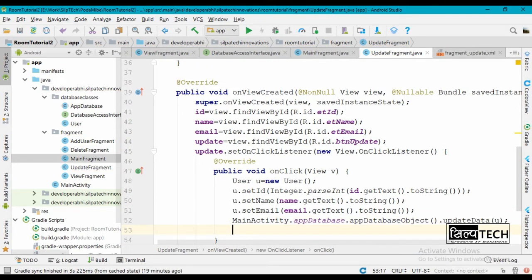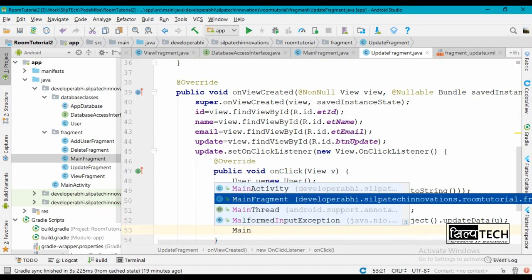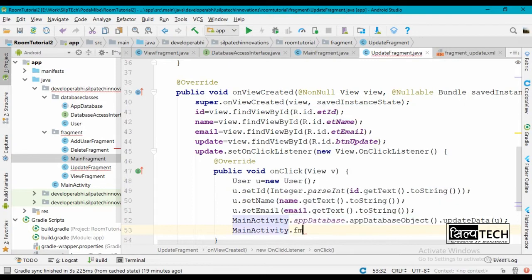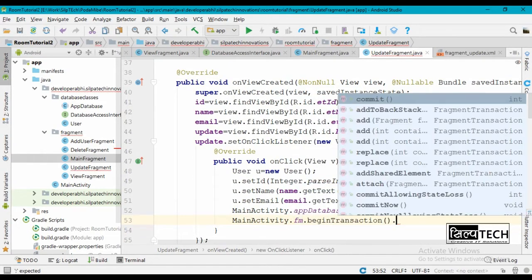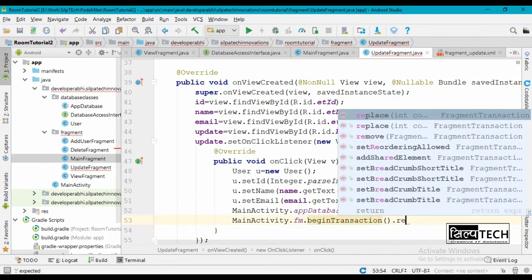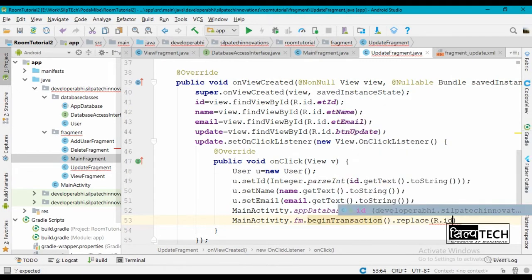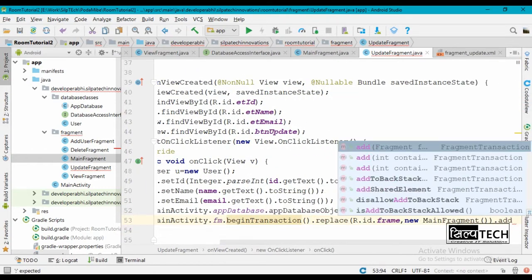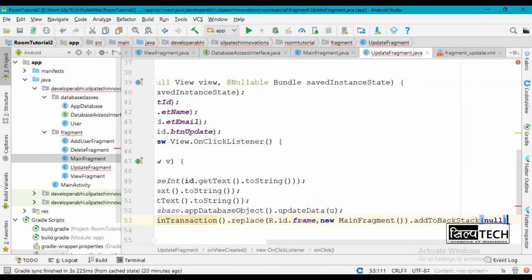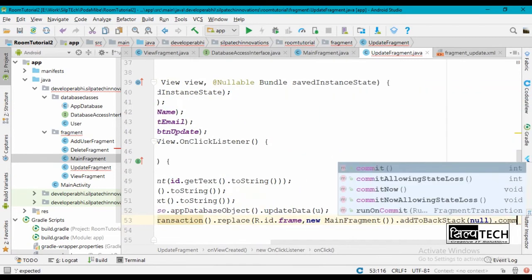So when the data is updated, again our fragment needs to be replaced by our main fragment. Transaction dot replace r dot id dot frame, and it's going to be new main fragment. Okay, dot again add to backstack null, and finally commit.